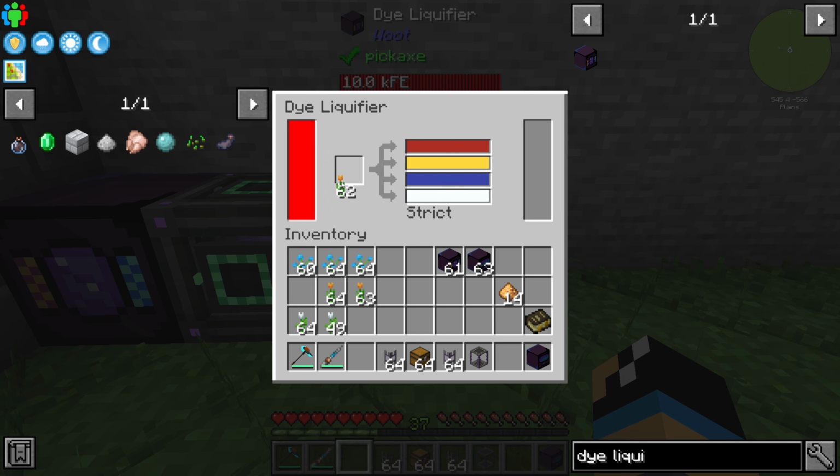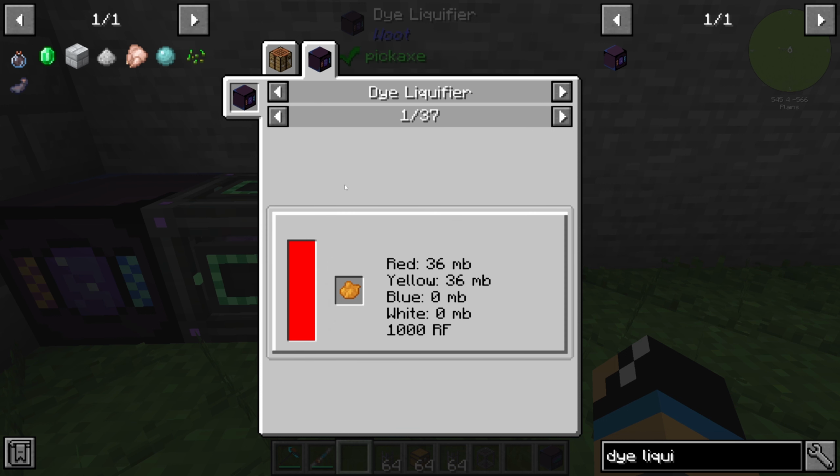And the counterpart to that is the orange tulip. So we can see that we are generating 72 yellow, now it's 0, okay, but we already created 288 pure dye fluid. Okay, that's fine. And now we can take a look at our Dye Liquifier.